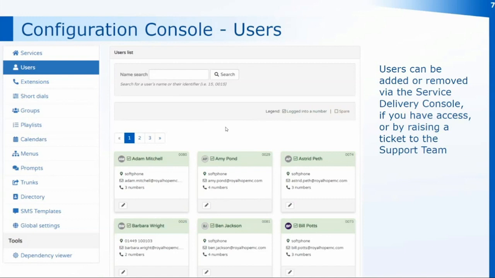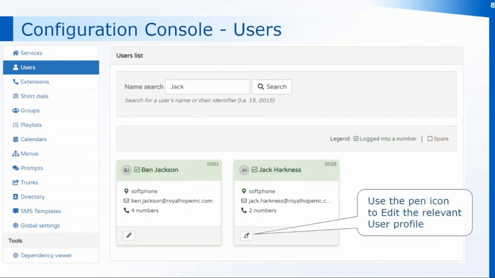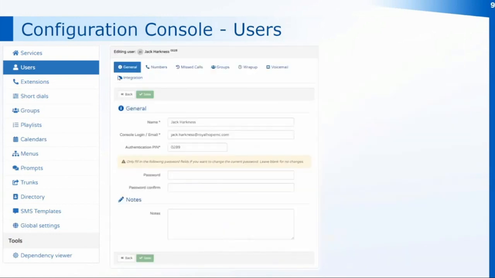But users can also be edited, again, using the pen just at the bottom. And you can search for a particular user by typing their name into the search box at the top and then clicking on search. So it's now got the listings that match Jack here. We've got Ben and my default on the training database. To edit those users, just click on the blue pen down at the bottom as usual. And you will then be given the editing user option with the user selected from the options there.